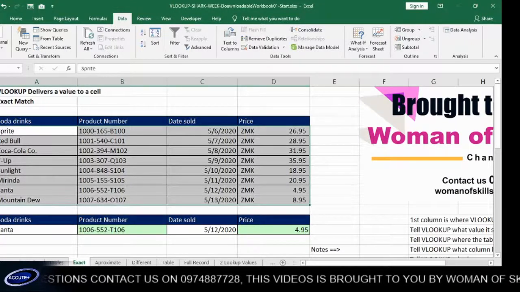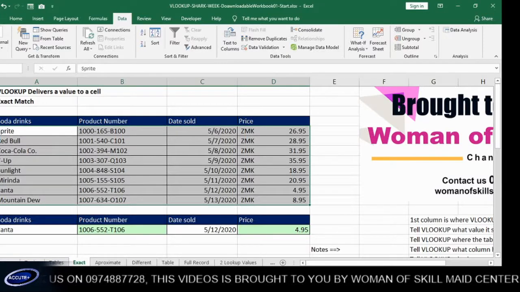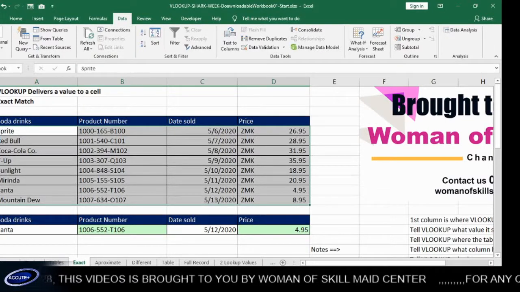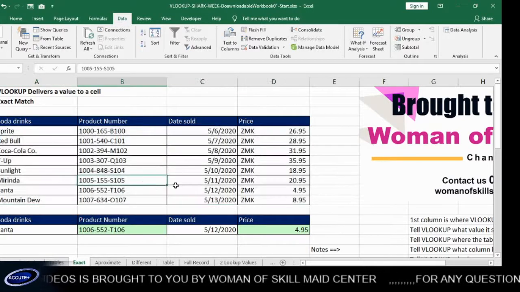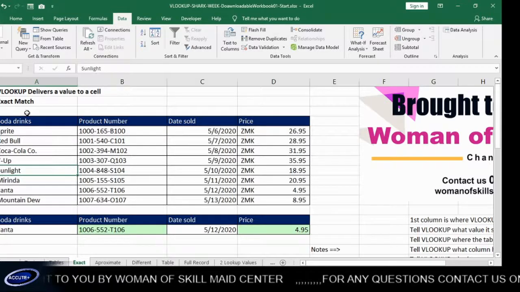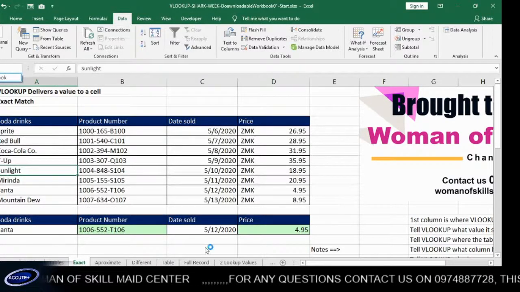Okay, I didn't press enter. My_lookup. Enter. There we go. So now my table has been given a name. If I come here on the drop down, I'll see that it is there, my_lookup.